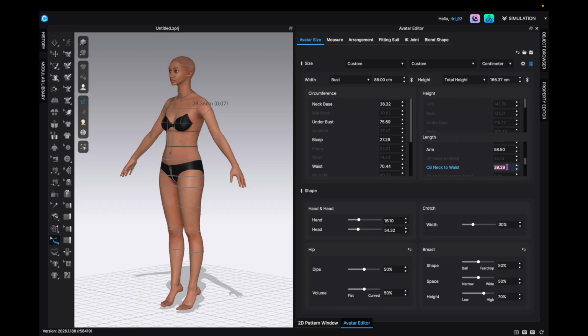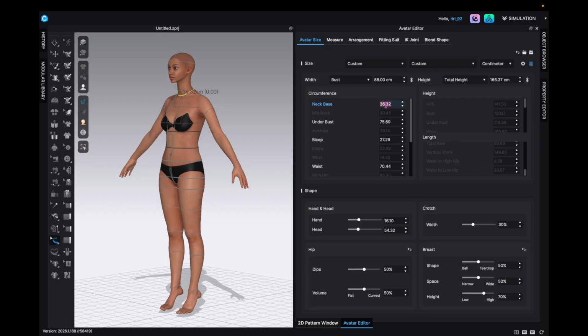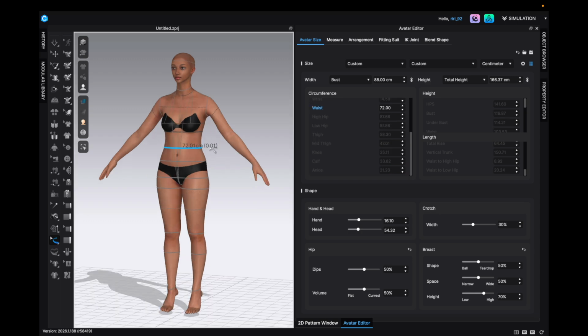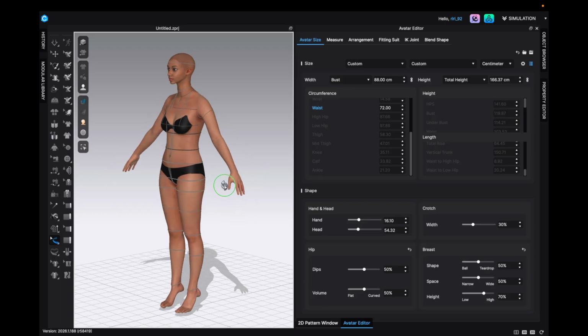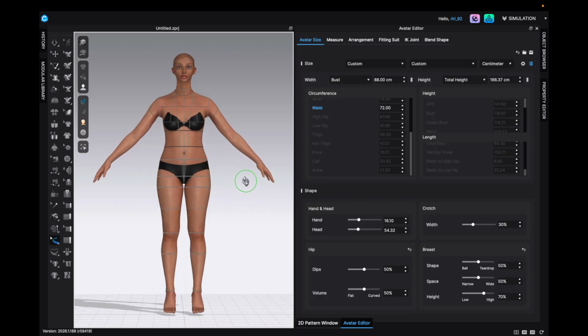And for center back neck to waist, we're going to put 41. For neck base, we're going to put in 37. For under bust, we're going to put in 75. For bicep, we're going to put in 28.5. And for waist, we're going to put in 72. Don't worry if you see this little discrepancy here. It is just keeping the avatar in line with Chloe's proportions and algorithm.